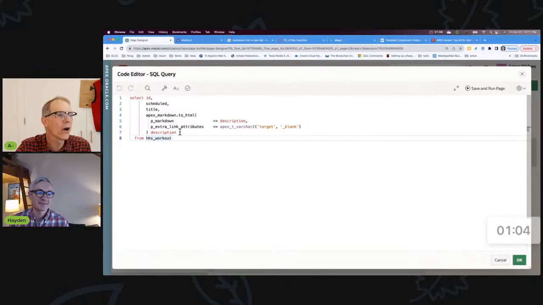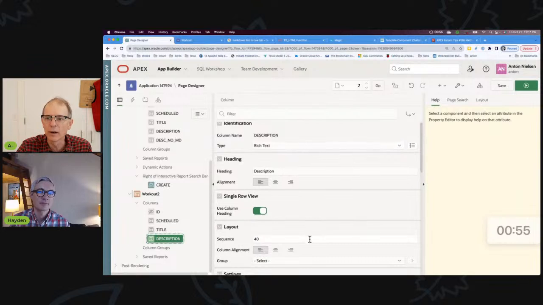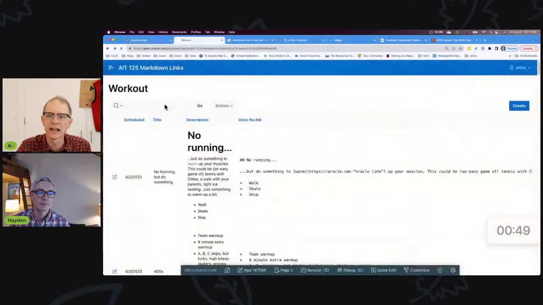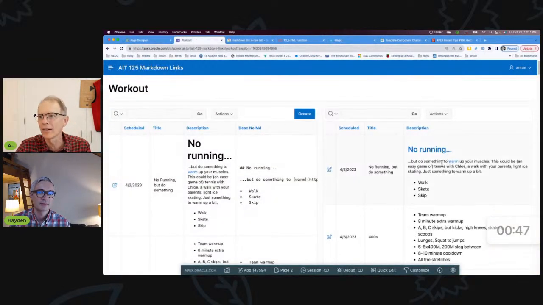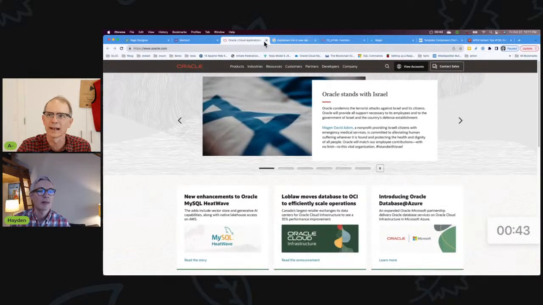So all we have to do right here, now we're actually getting HTML. We're not getting Markdown. So we have to change this column from rich text Markdown to rich text HTML. If we do that, now when we run this, we're going to see on the left the first one. On the right, we can see this. And now when I click on it, it opens in a new tab exactly as I want.